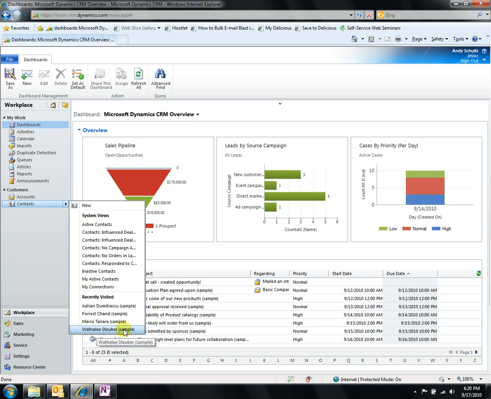So I've been working with the Wathley Stuber record lately, and that's a common name, so it's probably not the same one you know, but you may know somebody by that name too. But as we click on any of these in the bottom here, we can go right to that record without even visiting the contacts area or grid.